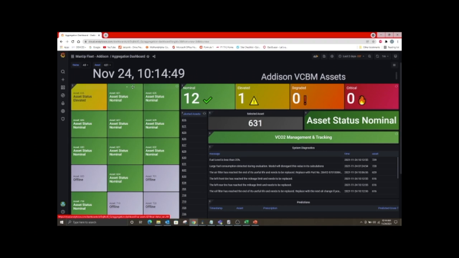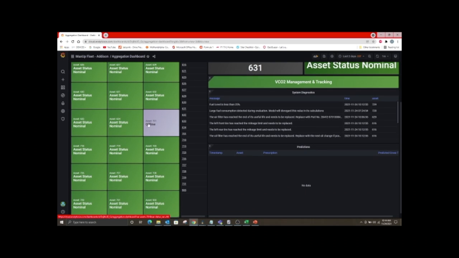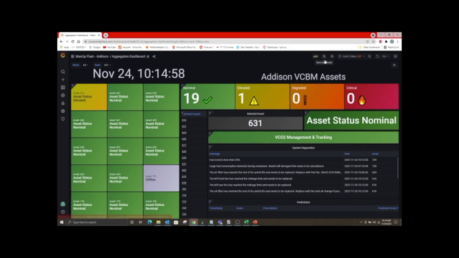We have our list of assets on the left-hand side here. This one's in an elevated state. These are in nominal states. These are offline because they haven't checked in within the time filter, but now we're looking back 2 days. So there's only one asset that hasn't checked in in the last 2 days.